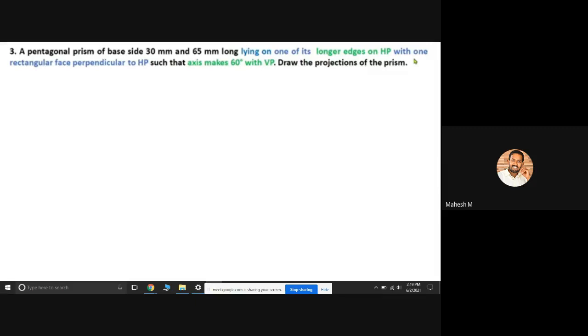When you draw like that, one edge of the pentagon's 5 edges should be perpendicular to HP, such that the axis makes 60 degrees with VP. So draw the projections of the prism. That is our problem. In this condition, you have clearly noted down that the axis makes 60 degrees with VP.